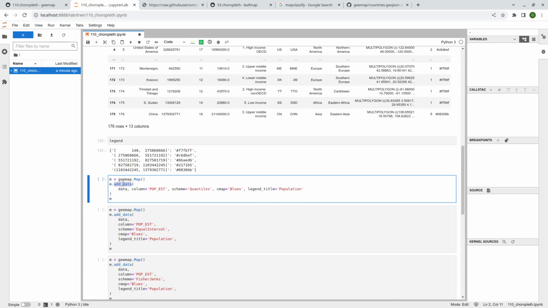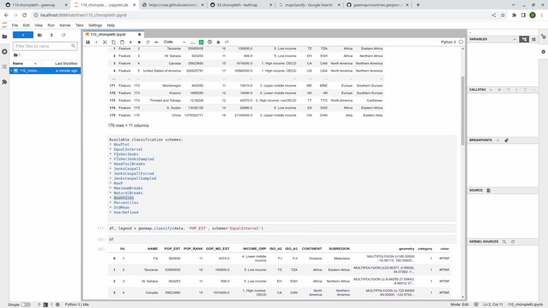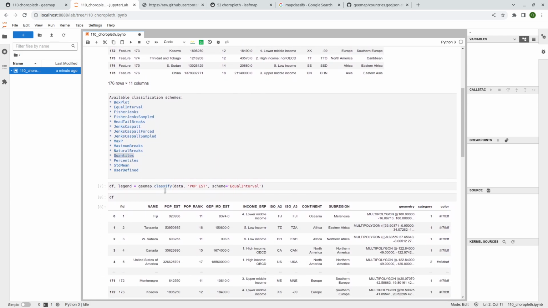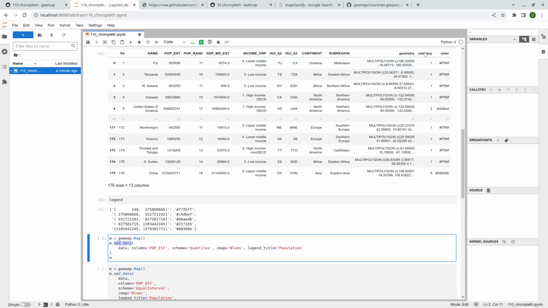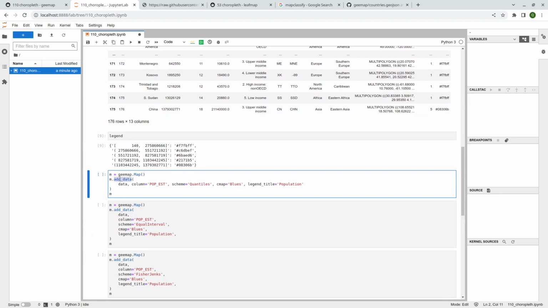So basically the add data function is a shortcut to what we did earlier, right? Earlier you classified the data, then added the data to the map, and then assigned the color based on the data frame. But now we just use one line of code. We create an interactive map, and then we add data.